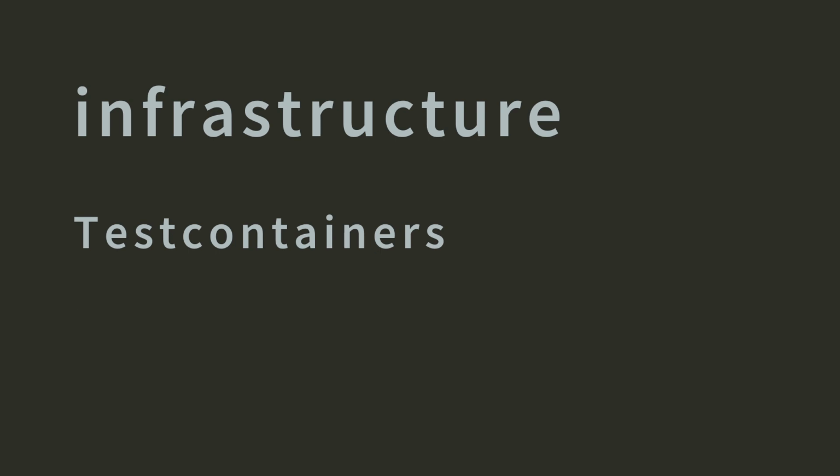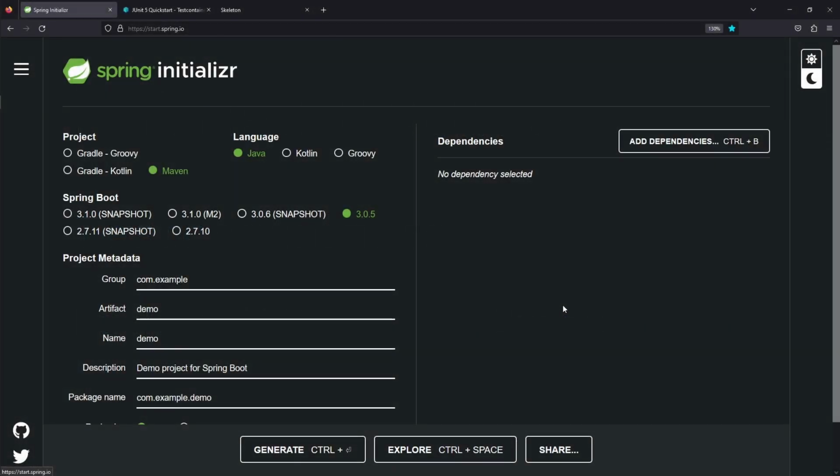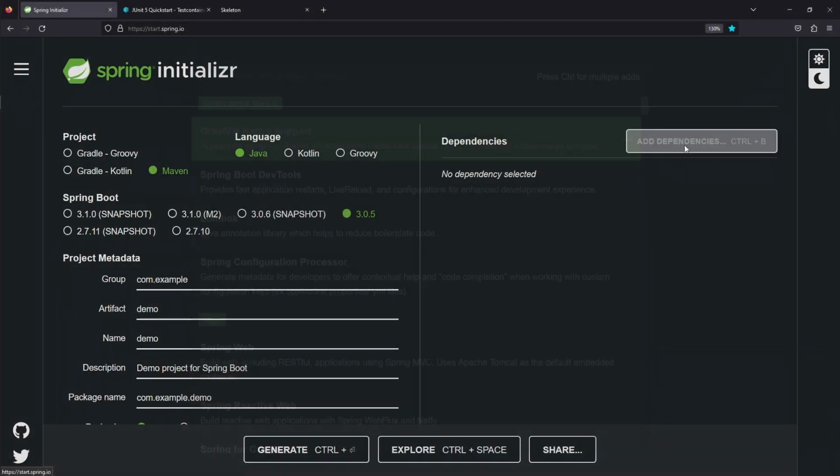Testcontainers is a library that uses the Docker API to start, stop, and handle Docker containers for us, but it also integrates with the lifecycle of our JUnit tests, which is the way it ensures we have the desired containers started and ready when our tests run. Let's add support for Testcontainers to our project.